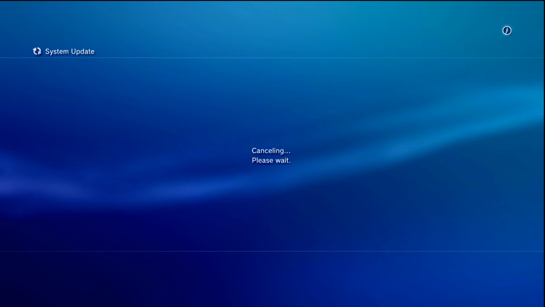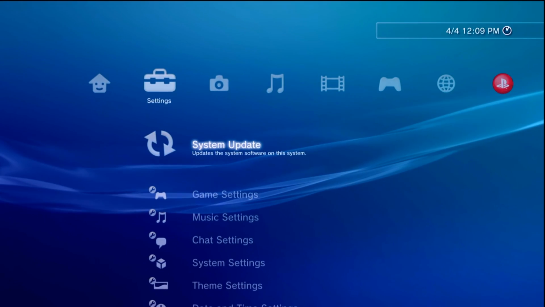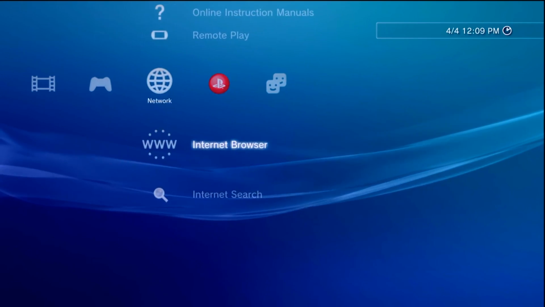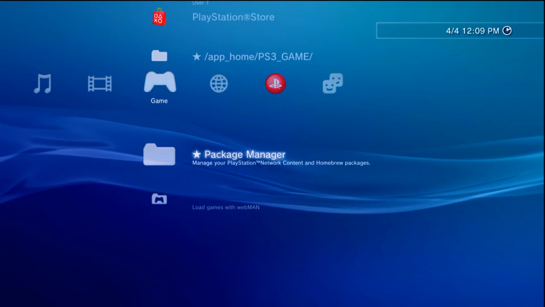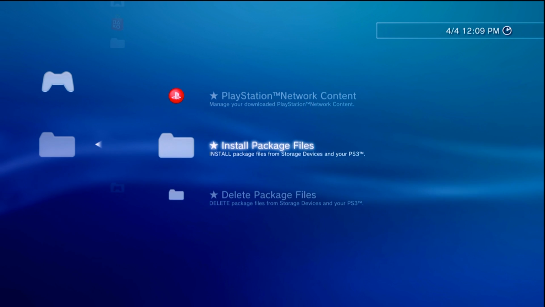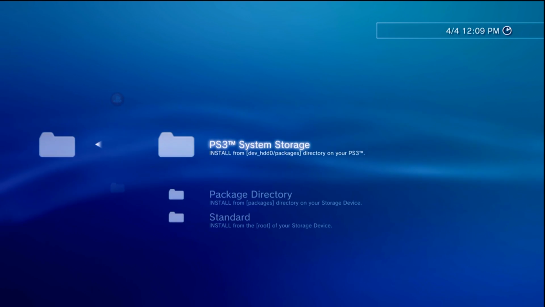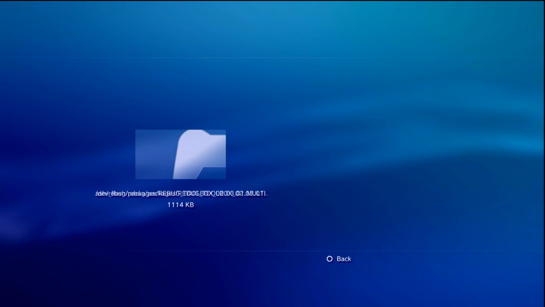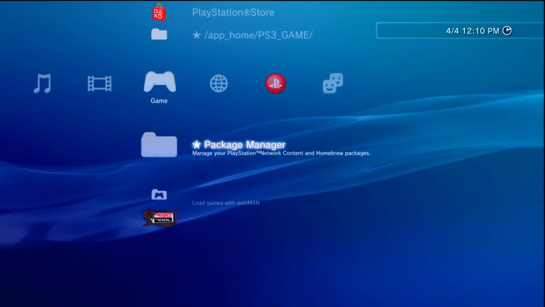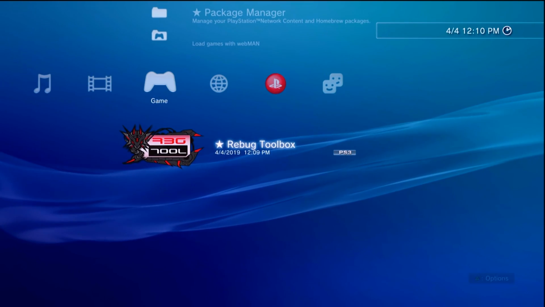And this is a fresh install of everything. So once you have your Rebug REX installed on here, what you'll need to do is go over to Game, Package Manager, install package files, PS3 system storage, and install the only package which should be here, which is REBUG Toolbox. Once that is installed, open up your REBUG Toolbox.